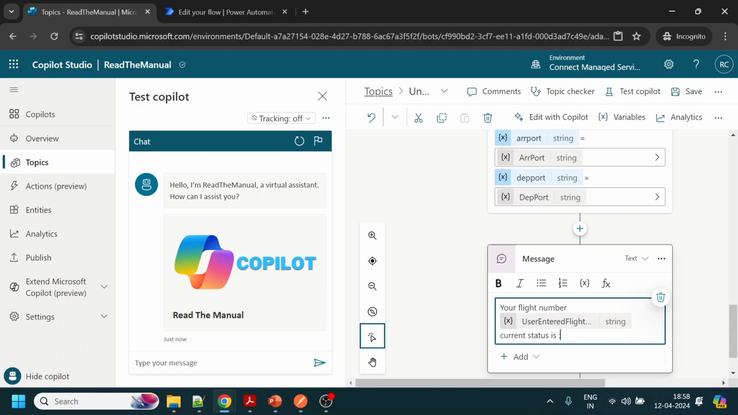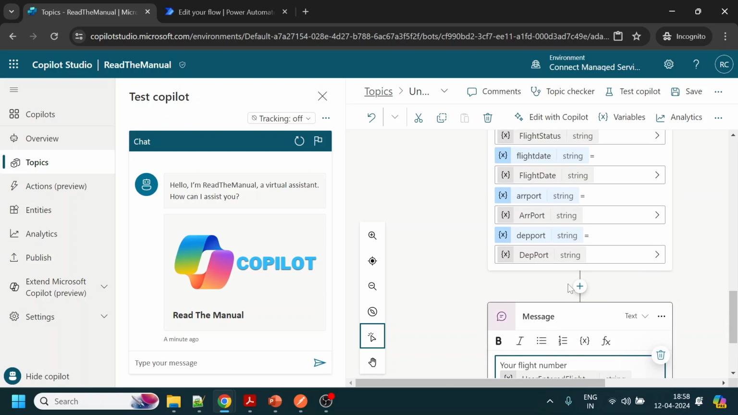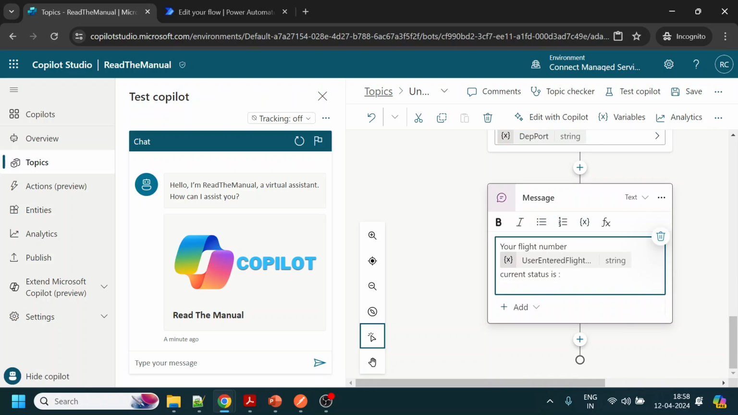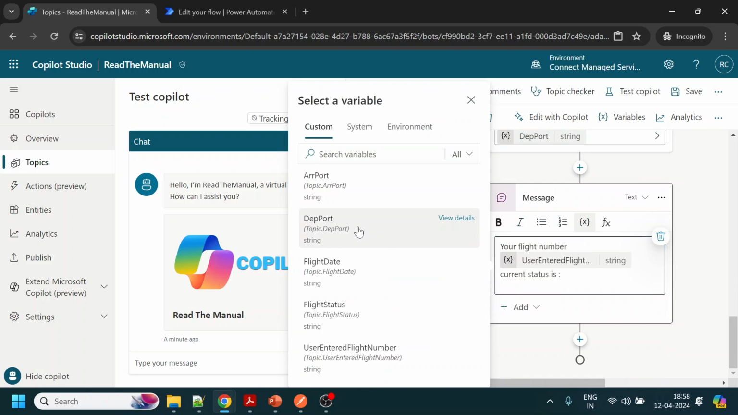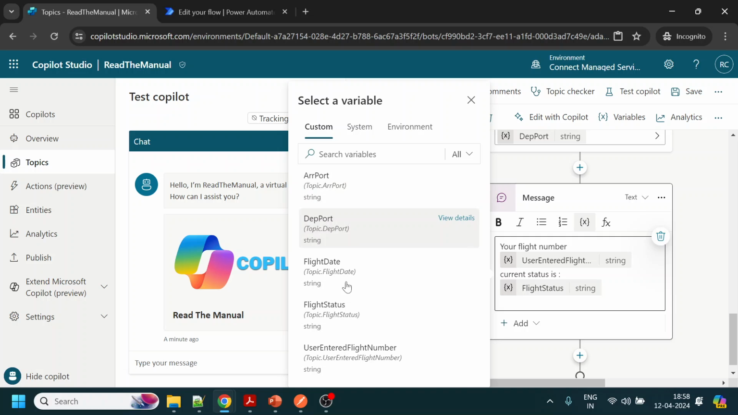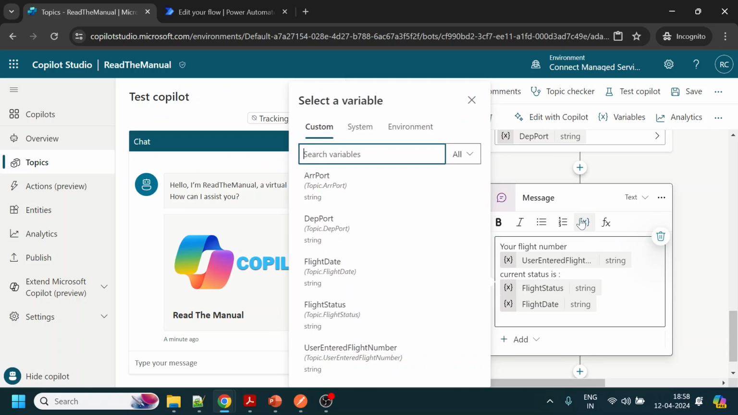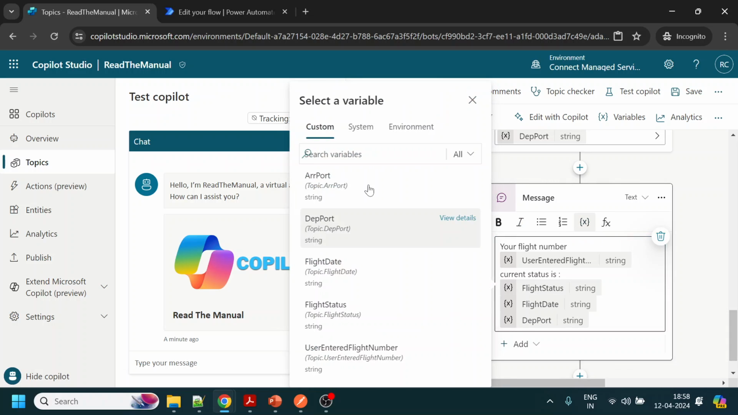What we will do over here is, for status, something like this. Your flight number current status is, what is that? Flight landed. Okay, so we will select flight status, enter. For date, entered, from arrival departure to arrival.